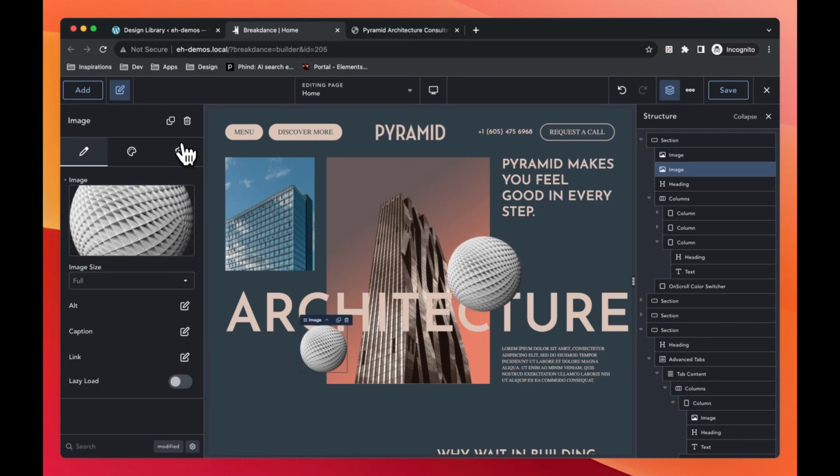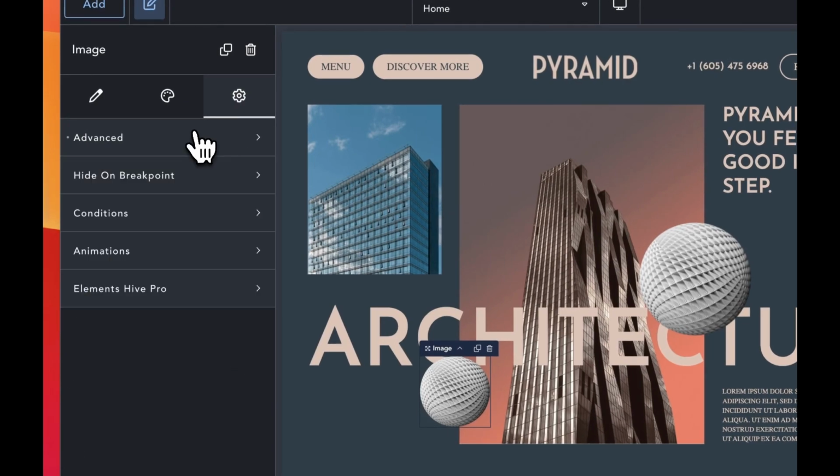I'll give each sphere a different direction and just play around with the settings until I find a combination I'm happy with.